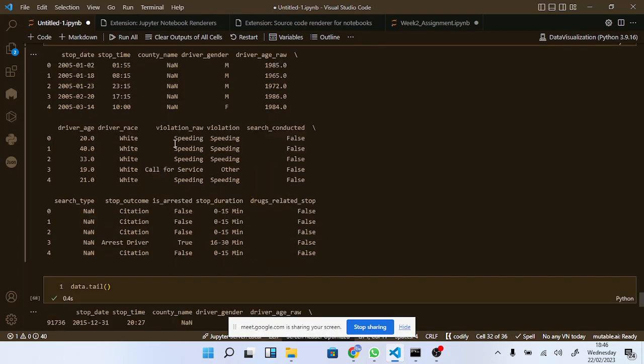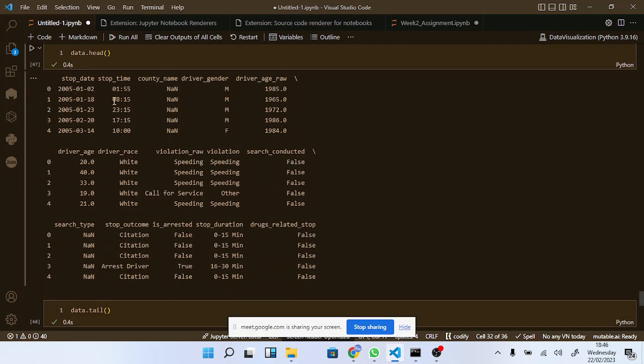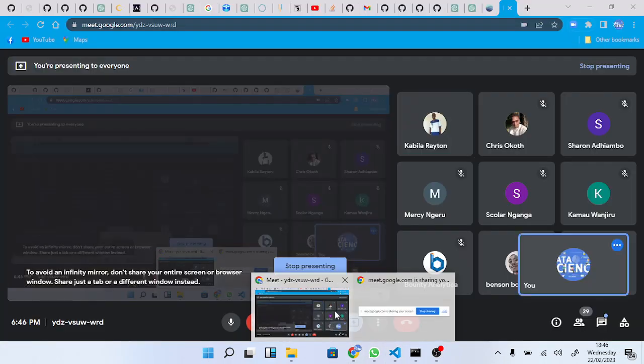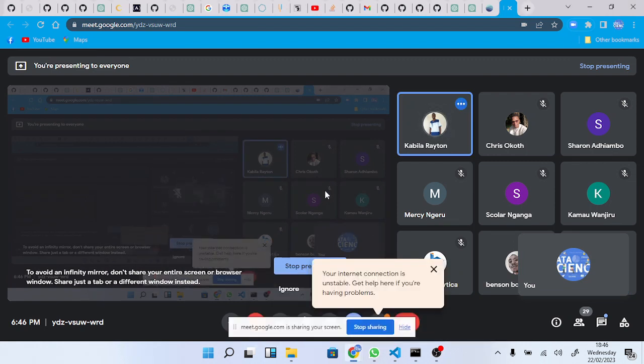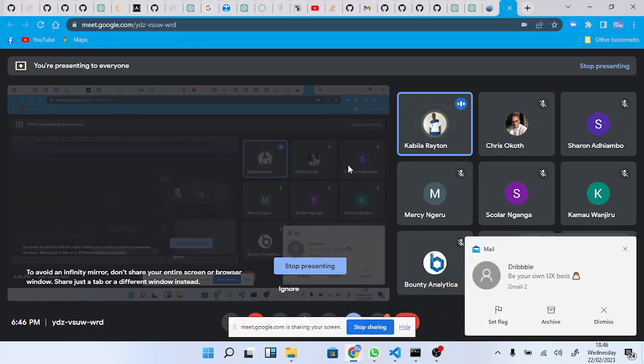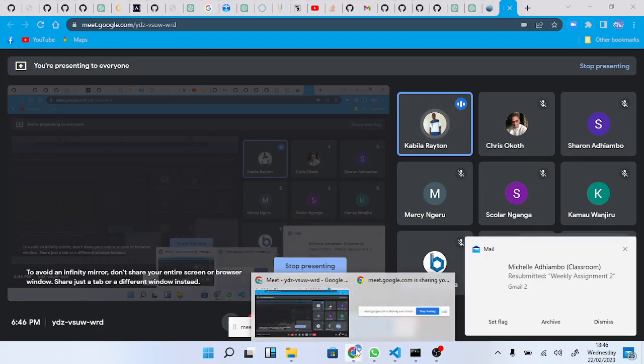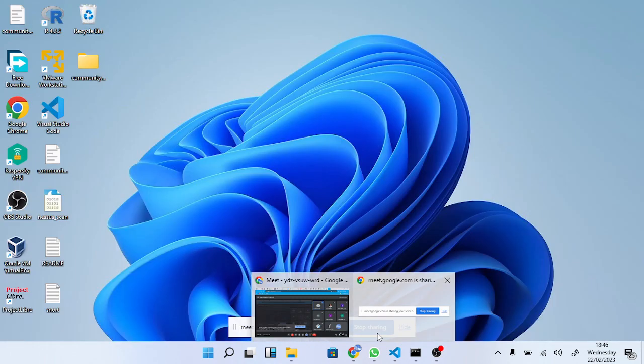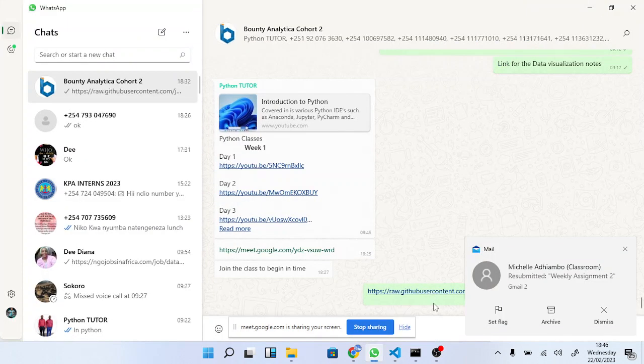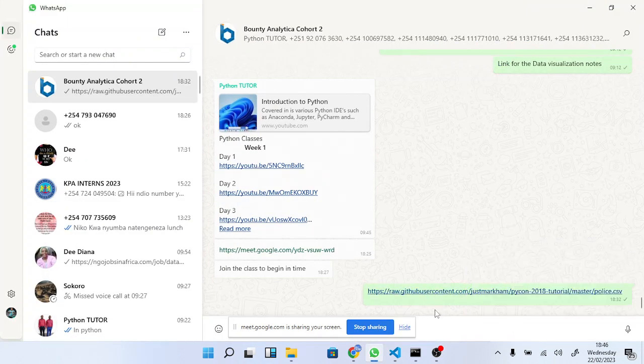Someone is trying to communicate? Yes, okay, go ahead. How can I download this data and have it on my machine? What you do is just go here. This is how you download the data. Double click your link.